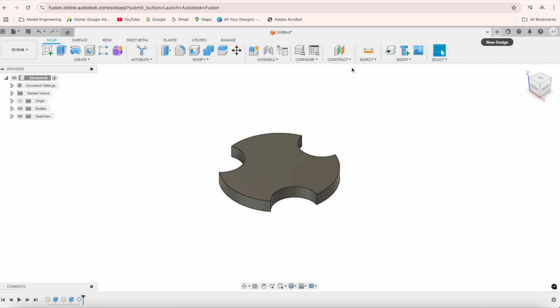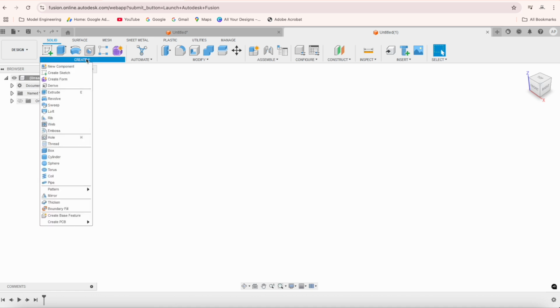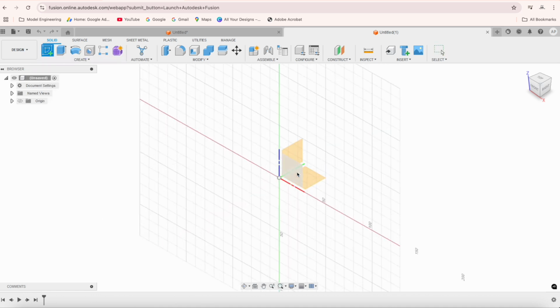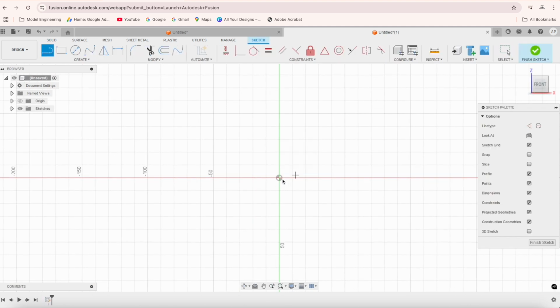Let's try another one in the list here. So we've got extrude. Let's try revolve. So create a sketch. We'll pick that one here. We'll just do a simple bowl shape. And let's hold the mouse down and see if it will curve around. Yep, it does. Up we come here.